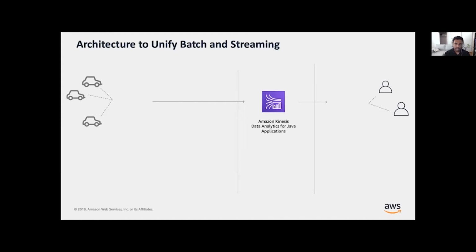We'll be running Beam on two services. For the streaming part, we'll be using Amazon Kinesis Data Analytics for Apache Flink. I apologize for the Java note there. It's actually going to be Apache Kinesis Data Analytics for Apache Flink. We recently changed the name.